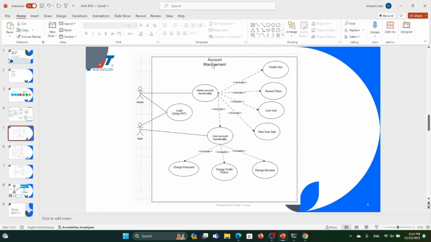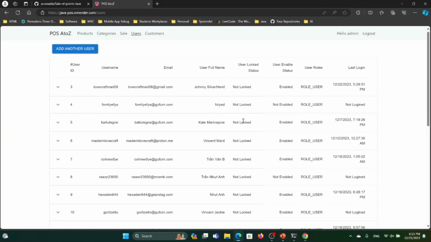So I'm starting with the account management, which uses login with JWT authentication and authorization. I'm logging in as the administrator. So these are all the functionalities which are available for this login.